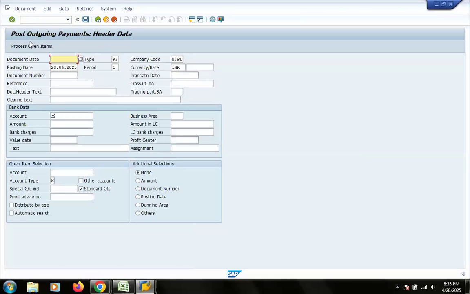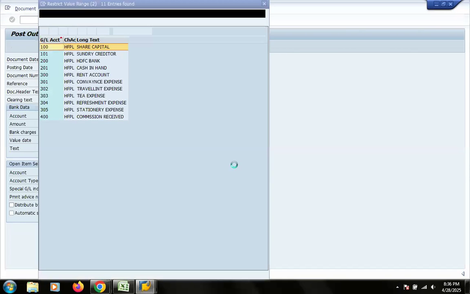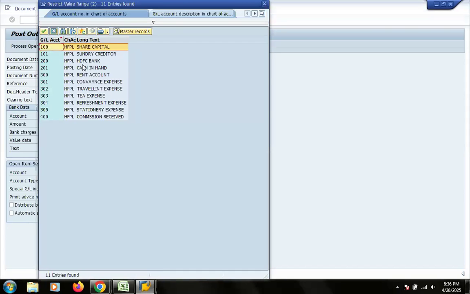Now here what we are observing, please read this. Outgoing payments. Correct. So post outgoing payments. Now you can enter the document date here. I mean to say, today I am doing the payment, so that's why I am entering today's date. Now here the company code, here the currency, here the bank data. It means from which bank you are doing the payment, choose the payment column. I mean to say, you can choose the bank. We have HDFC Bank, correct. Choose HDFC Bank here.